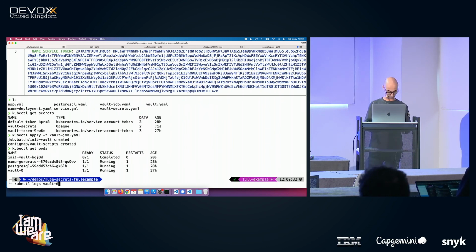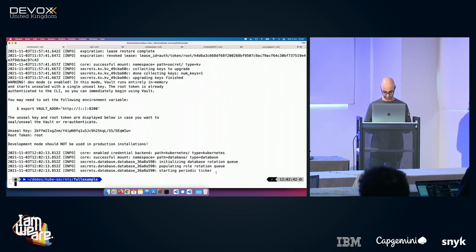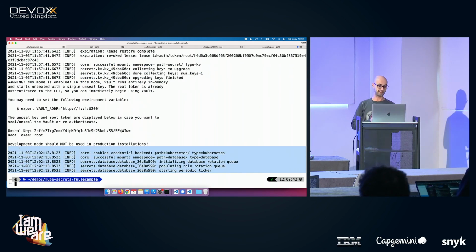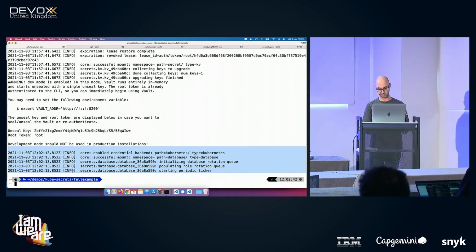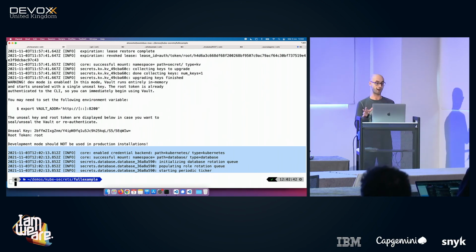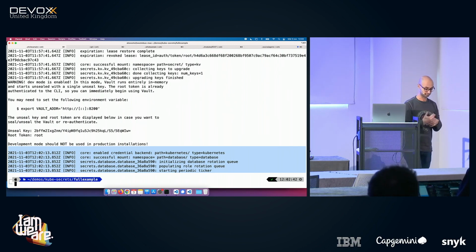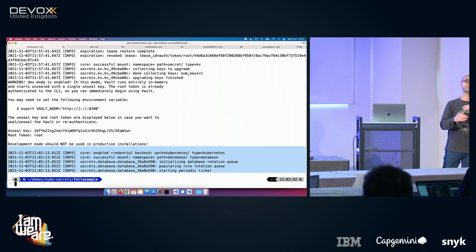In fact, probably logs vault-0. You can see here how everything happened. It says that the database has been enabled, that it initialized the database rotation queue, the role rotation queue, starting periodic ticker. So this is where you can see in the log lines that the database is being rotated automatically.